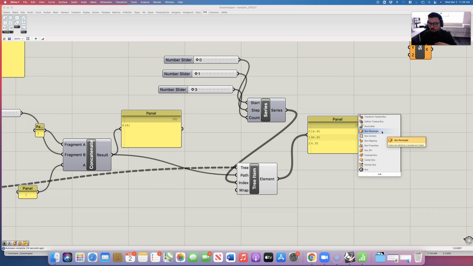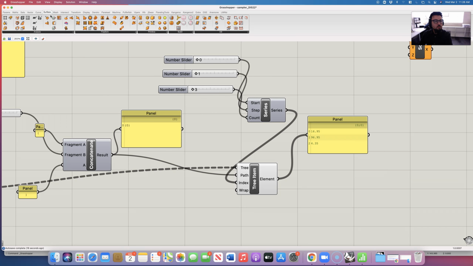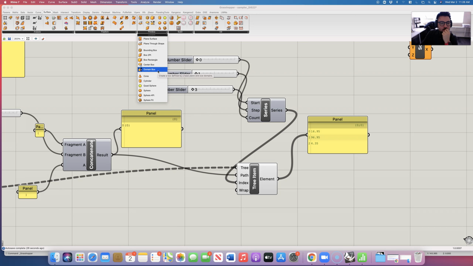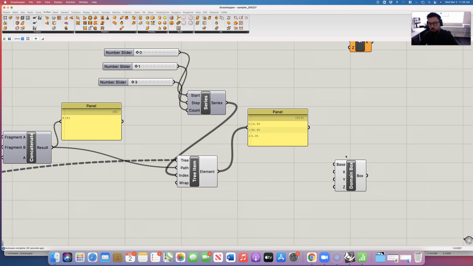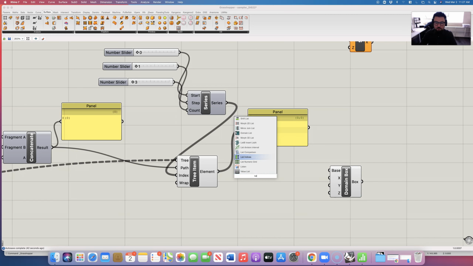Again, I'm keeping it super simple. Let me see. Is there one that actually has plane and size domains? Yes, let's use this one. It's a domain box that has a world XY, basically something created at the origin, and we will use the three values here. So we can say list item.